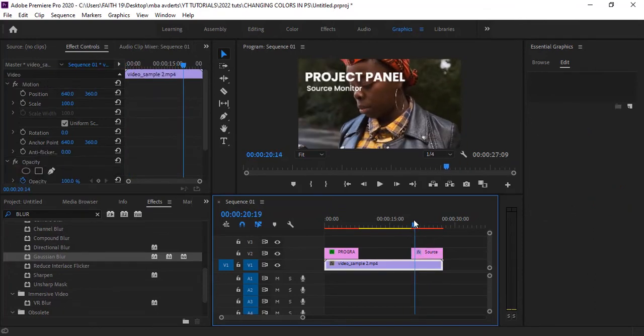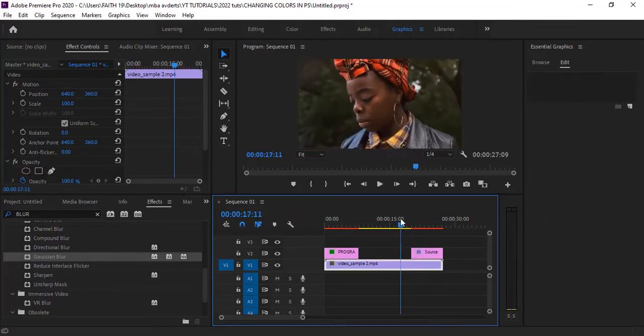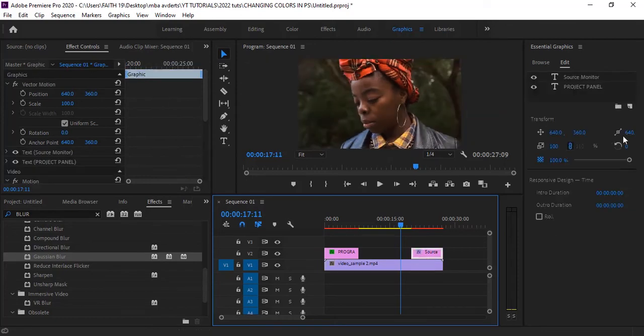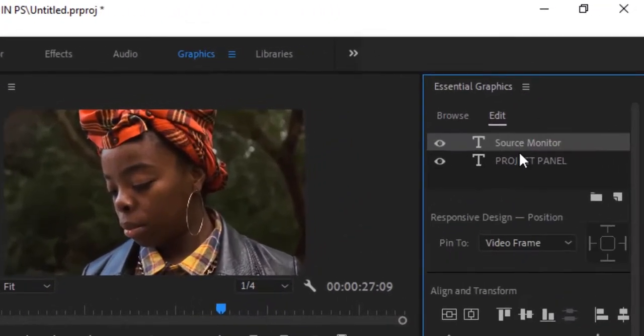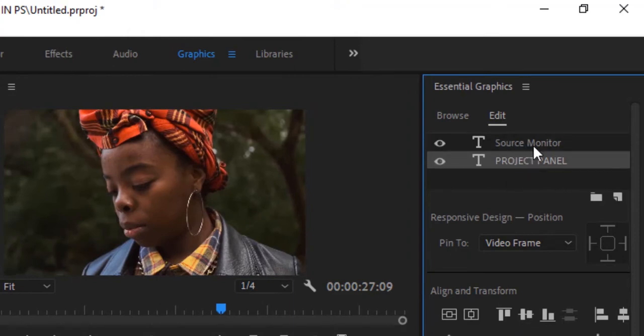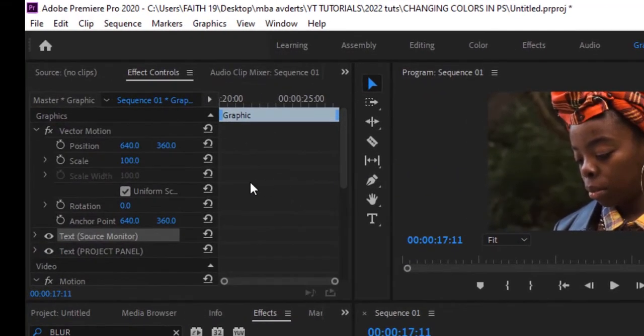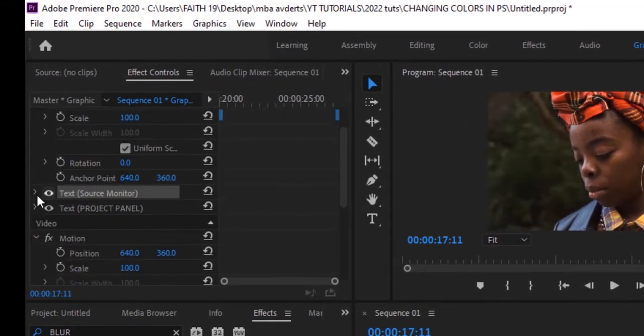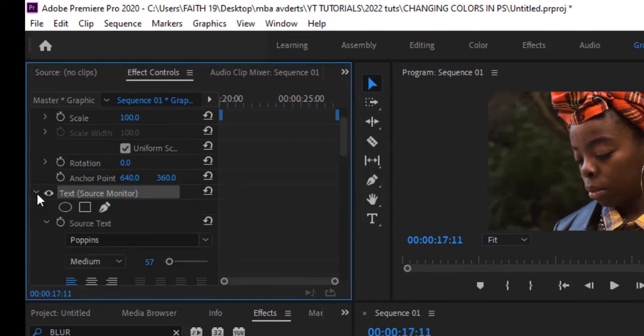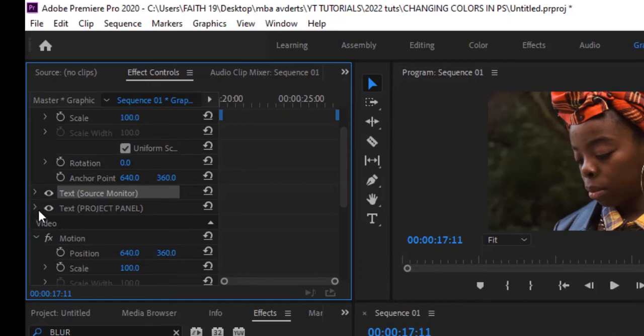I just don't want the text to appear abruptly like that. So I'm going to select the clip. So now I have two sets of text here. I have that of the source monitor and that of the project panel. Can see them in the essential graphics. And also, when you come to your effect controls, you have effect controls for source monitor in bracket. You can see that in bracket here, and then we have effect controls for project panel here as well.